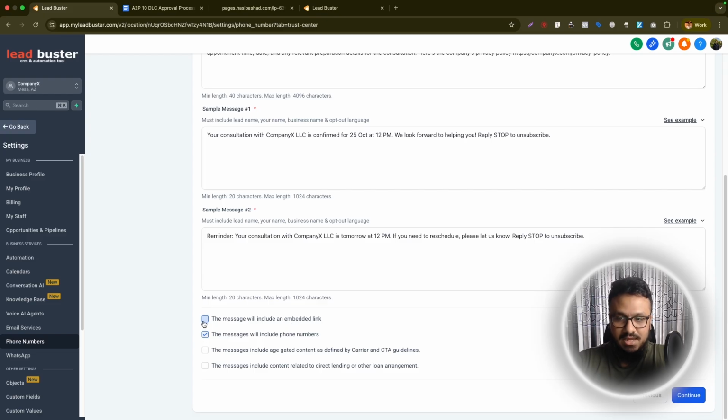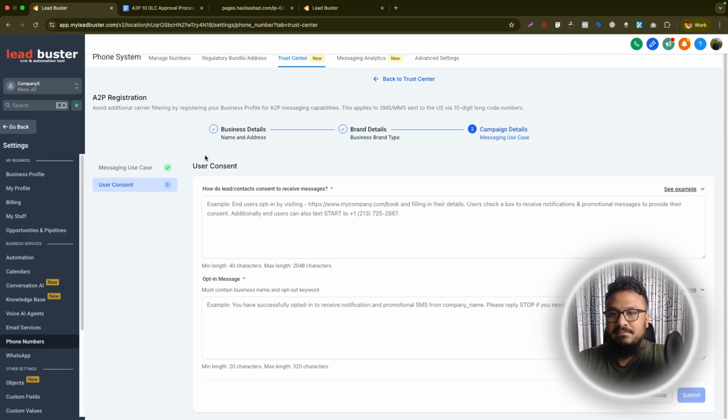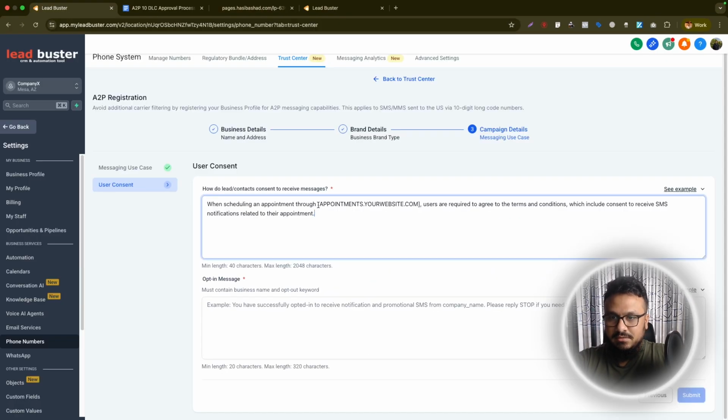But if you have links you're sending through SMS, you can just do this. And the message will include phone numbers is also fine. Just hit continue, go to the next step. And here you need to do this, users opt-in, and just copy the link from here again.